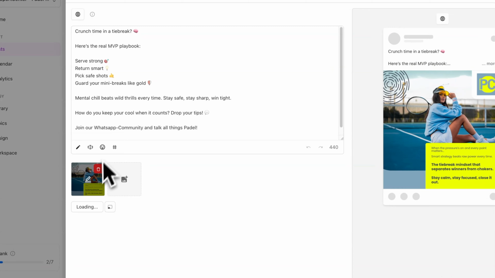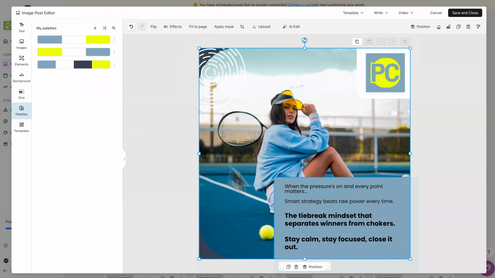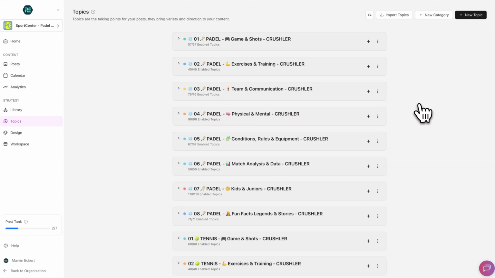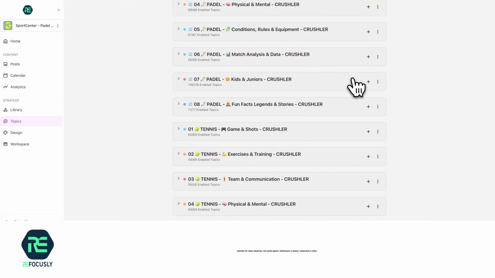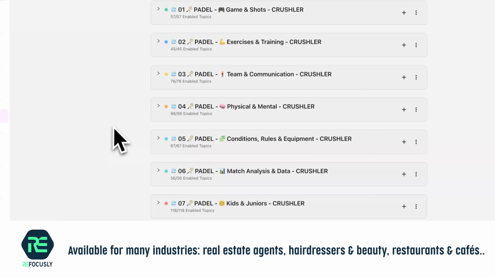Unlimited post ideas that you can edit anytime, similar to Photoshop or Canva, automatically generated in your style and design. You can create your own topics with AI and save them in the database, or let our AI suggest hundreds of industry-specific post ideas for your business.